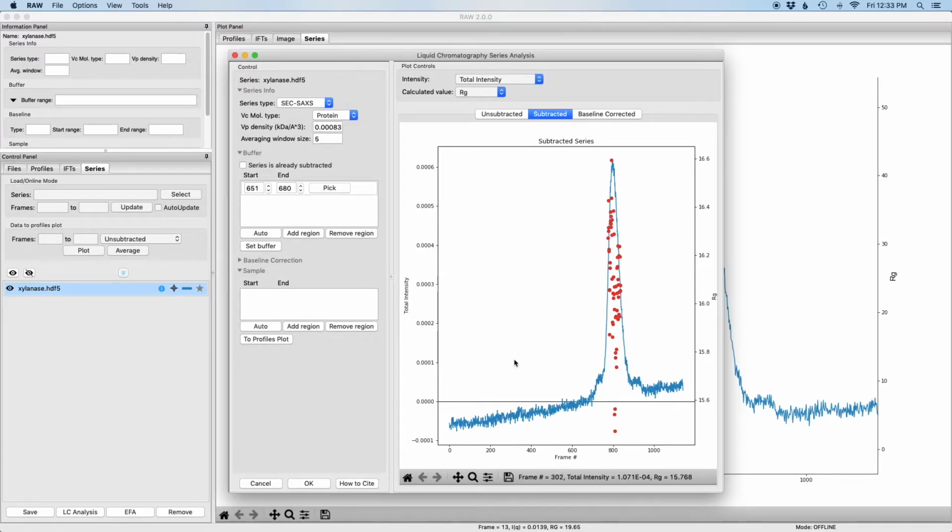It's important to note that in order to do the baseline correction here, you should only use buffer regions that are on one side or the other side of the data. You shouldn't use buffer regions on both sides. So to do the baseline correction, we're going to expand out the baseline correction area by clicking on the triangle, and then we're going to set the baseline correction to linear.